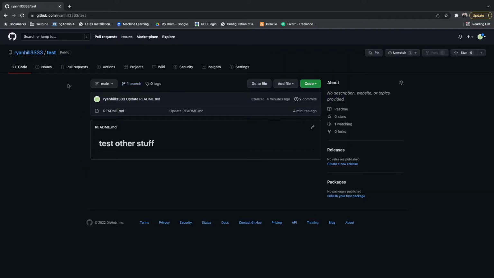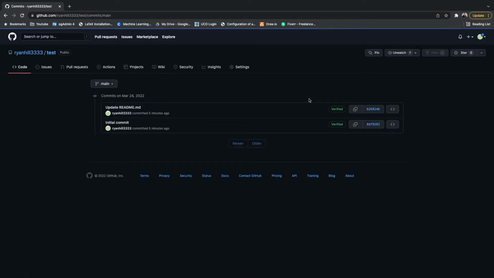So if I just go back to the browser and look at this, I can do a refresh, and I can look at the commits. So you can look at the commit history. That's just like your version history. So you can see it was created 5 minutes ago. That was the initial commit, and then there's an update to the README.